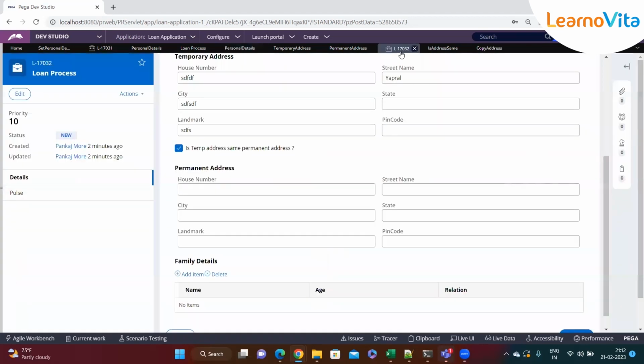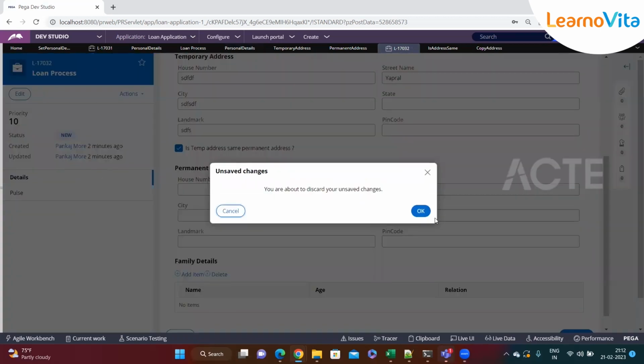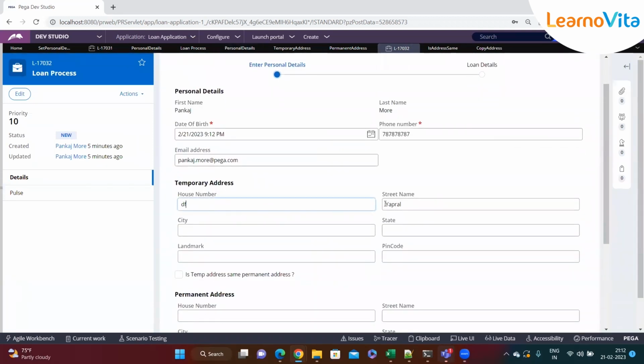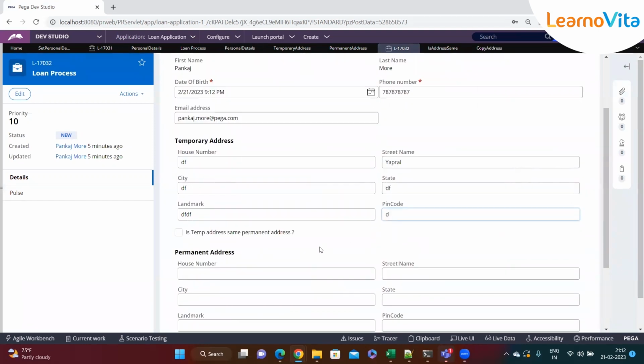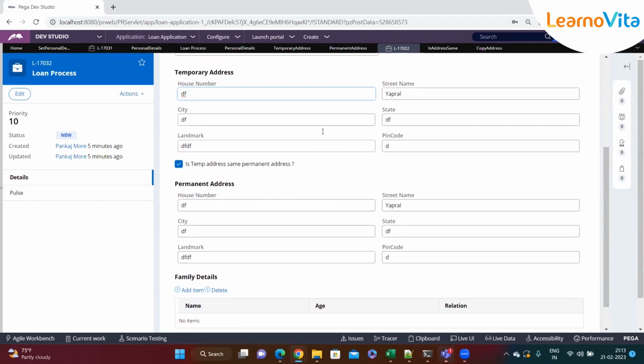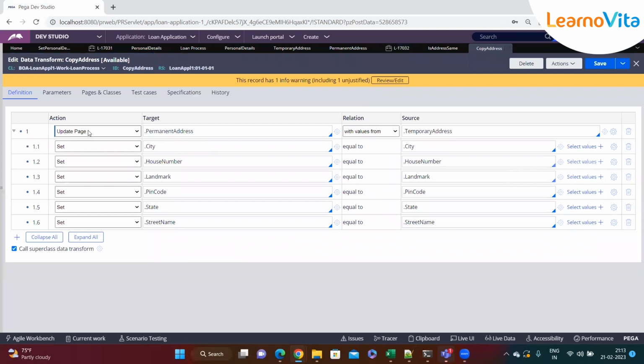I've saved it. Now if I refresh this and go back to the screen and enter some data here, let's say my address is the same, so the user will check this. You can see that the address automatically got copied from the temporary address to the permanent address. This way you can use update page. Update page means whenever you have to copy the data from one page to another page, you can do that. The name itself suggests updating a page or setting a page.